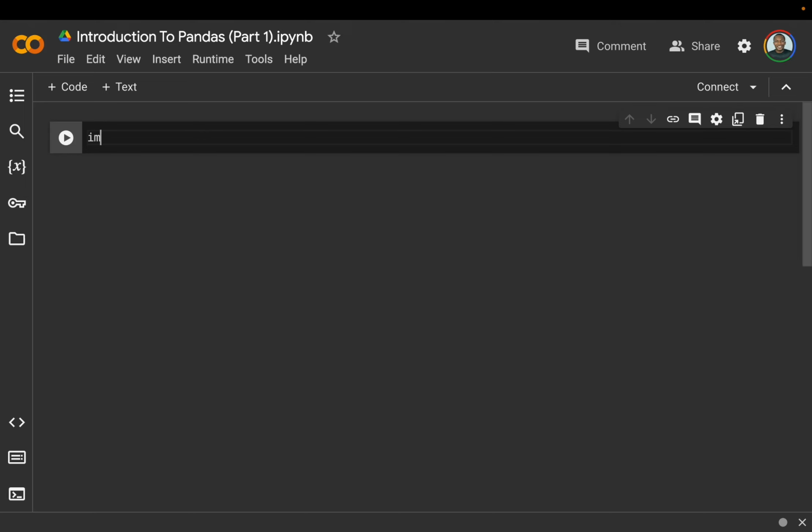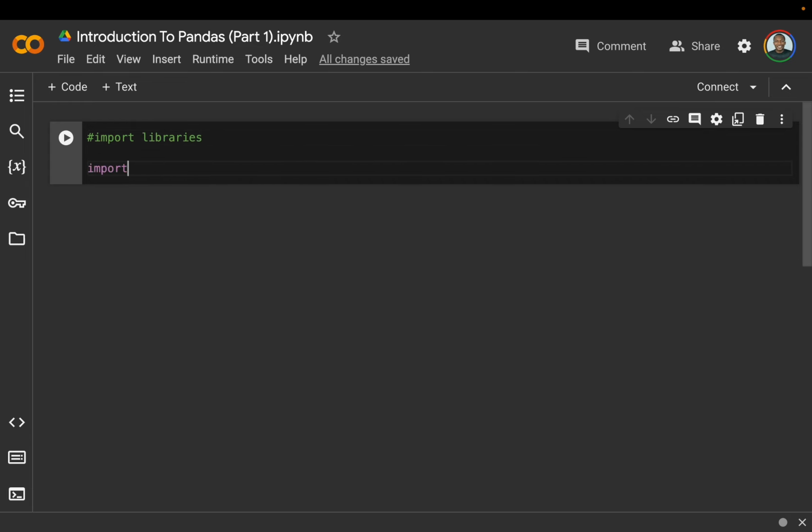So the first thing is to import your library. I think I should comment it somewhere and say import libraries. I'll just put it there. Then I'll say import pandas as pd. And we're going to need NumPy, but NumPy is not the focus of this lesson. We'll just need NumPy to generate our data and to do some other little things in the whole process.